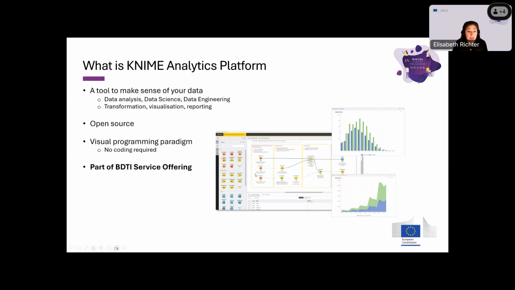When I say no code, I mean it has this visual interface, so you don't have to write any sort of code, no Python, no Java, nothing. And what is important, KNIME Analytics Platform is part of the BDTI service offering. So if you have access to that, you will also have access to KNIME Analytics Platform.